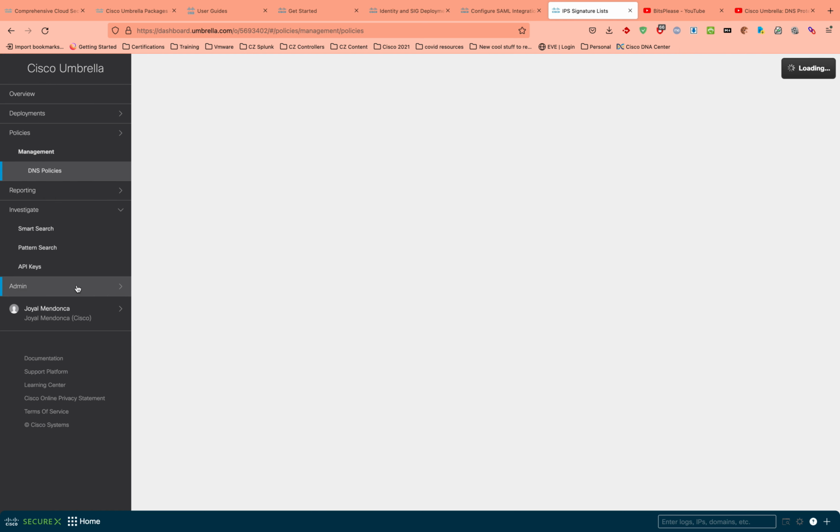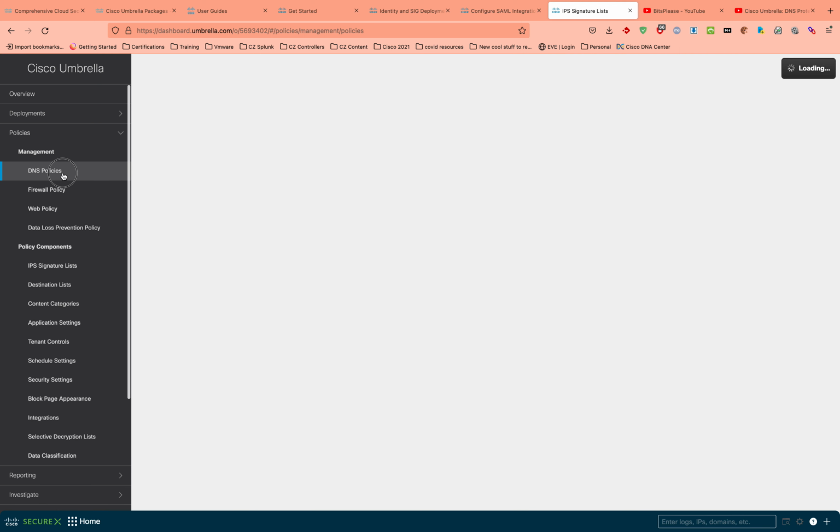Then you have the reporting section, which is basically a dashboard to view the reports and the logs. And then the investigate section, which I talked about, is to do a quick search to understand the health of a particular domain. So that's mainly it. Now, since I was just talking about policies, let's go to DNS policy.